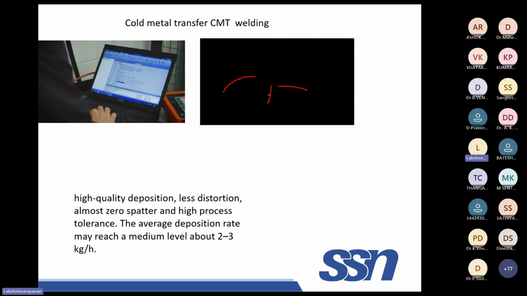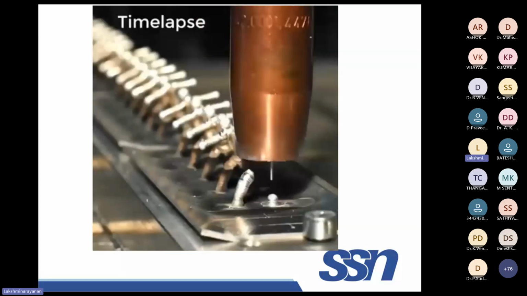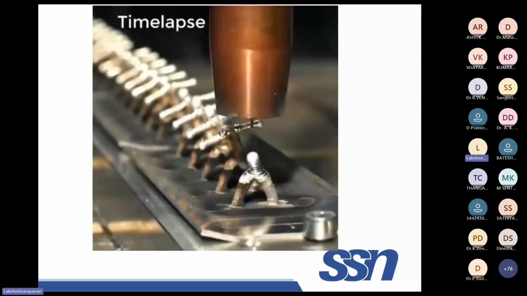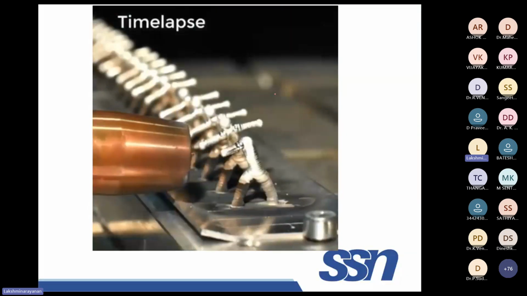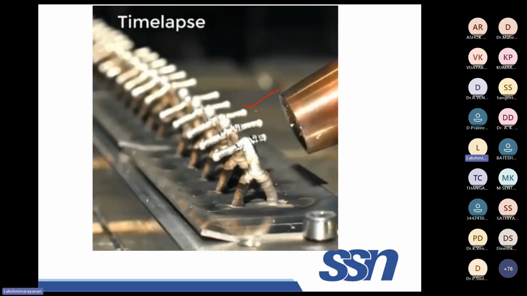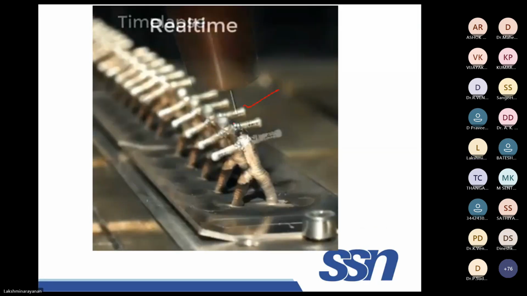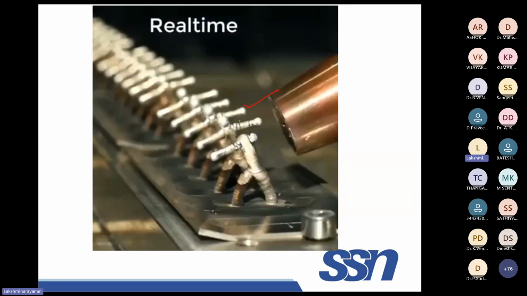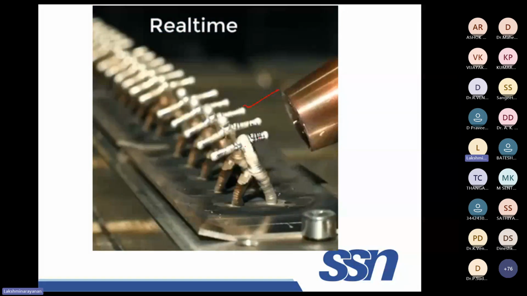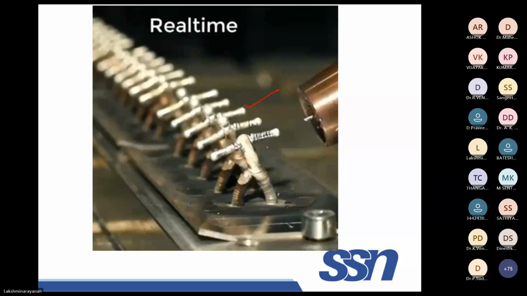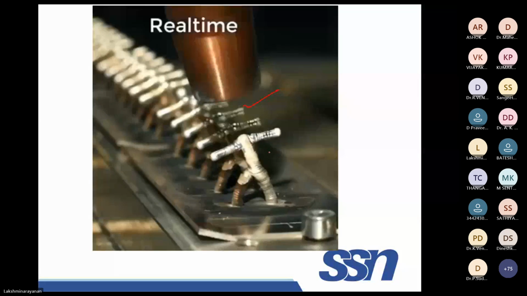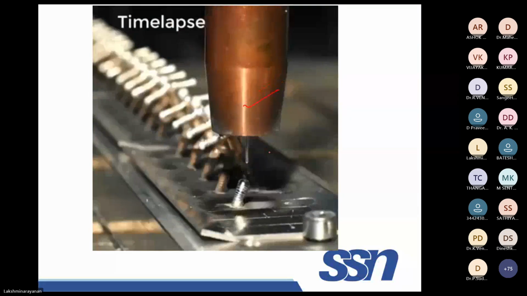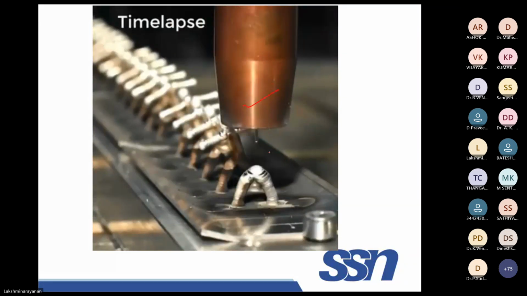This is the CMT process. You can see such systems can be used to deposit a component like this, where you can just build a component without any problem. See how it works. It is really transferred drop by drop, and finally you can build a product, even with overhanging systems. How it is being built, you just check. This is how it's being built.